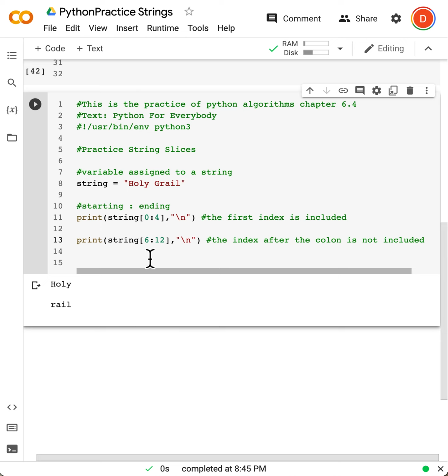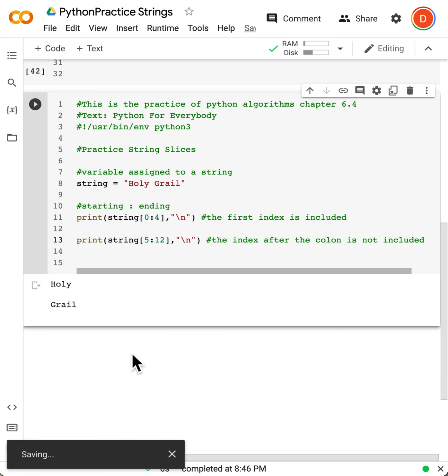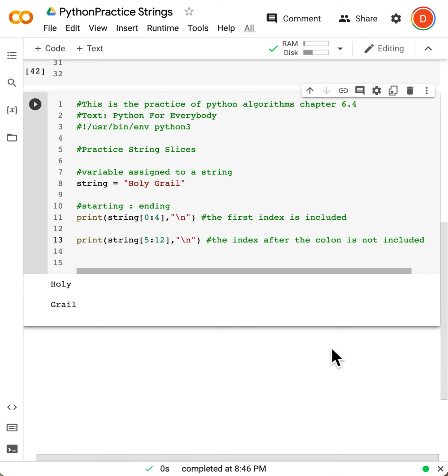So at position 6 is R. So if R is at position 6, we're going to go 1 behind R. That's position 5. And if my theory is right, because the first index is included and the index after the colon is not included in your printout, so let's just hit it. Boom. I'm saving right there. In Colabs, you have to save. Whenever you're coding, you have to get used to saving, as most of you know.